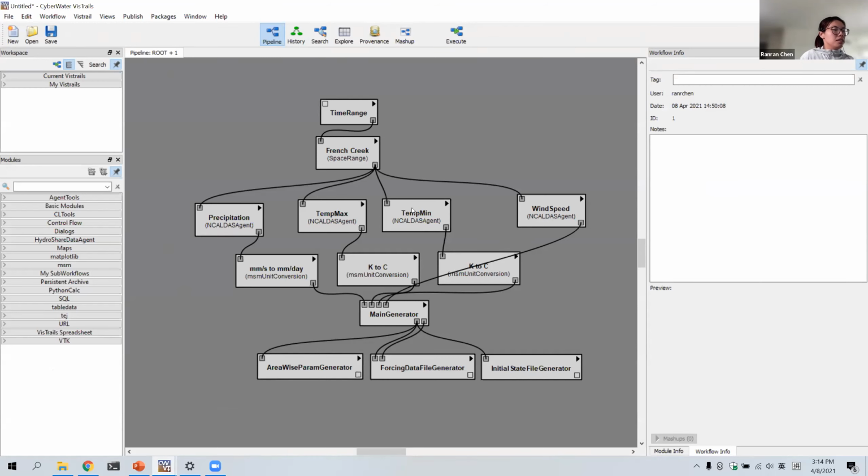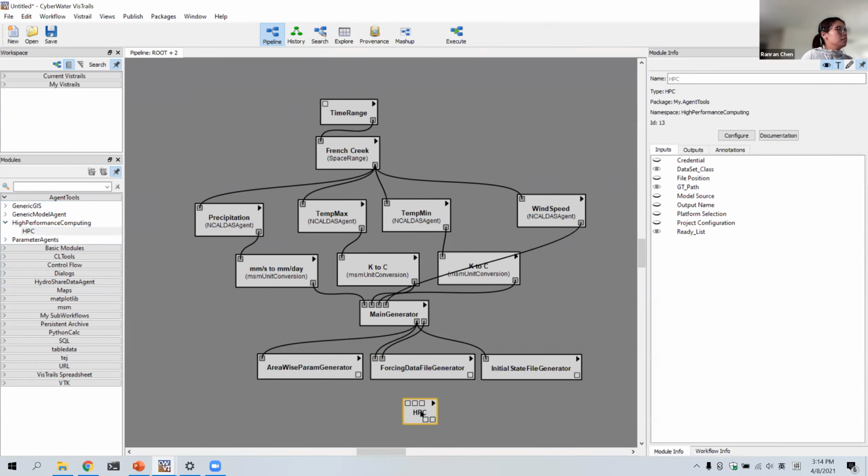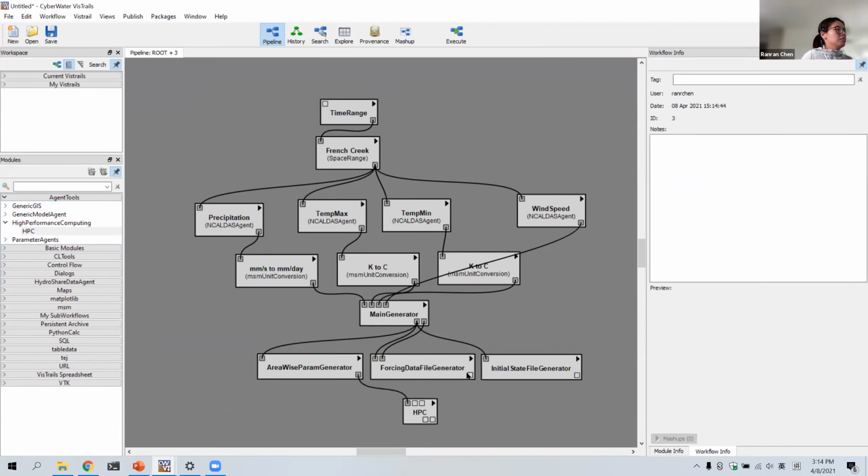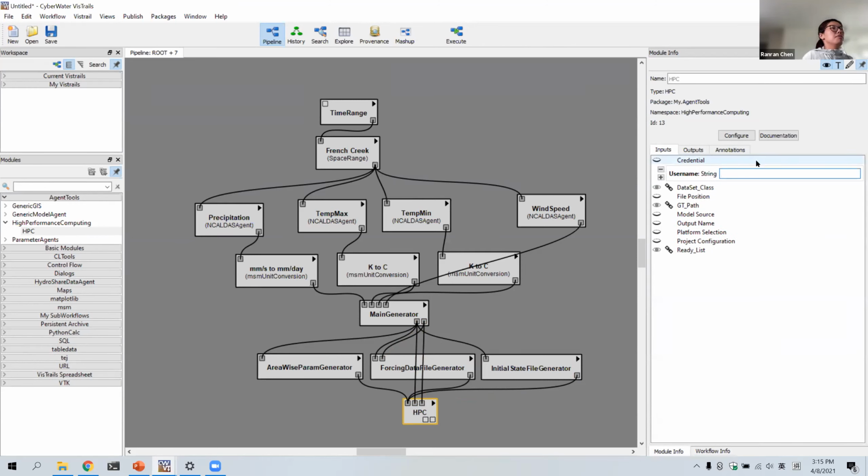The previous modules' construction for data preparation, Daniel has already shown before. So let me just jump to how to use the HPC module in the CyberWater workflow. Go to the agent tool and high performance computing, drag the HPC module here. There are 3 input ports we need to connect. The ready list connects with the 3 previous modules: area-wise parameter generator, forcing data file generator, initial state file generator, and the GT path is the working directory, which is passed by the main generator, and this is the dataset class, also passed from the main generator. For the credential, we need to provide our username.